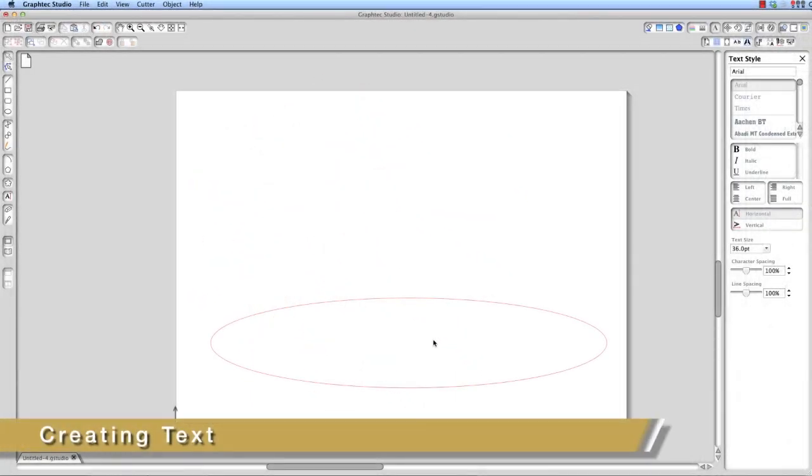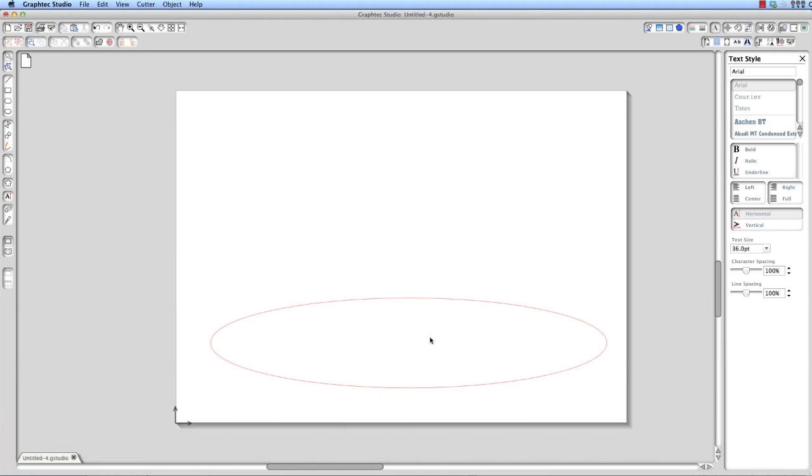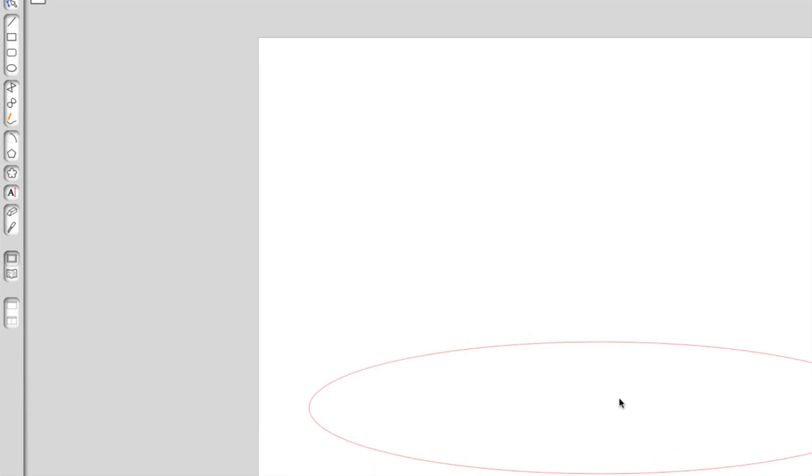Creating text in Graphtec Studio is very similar to using a word processor. It gives you access to fonts and styles that are a part of your system, as well as to other features such as character and line spacing.